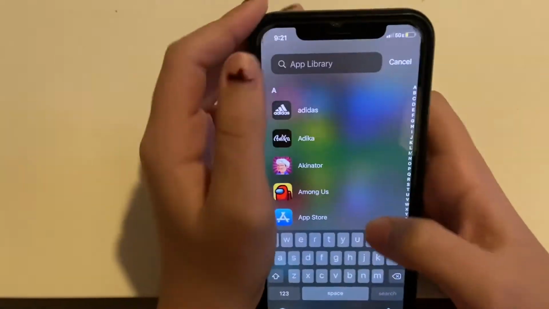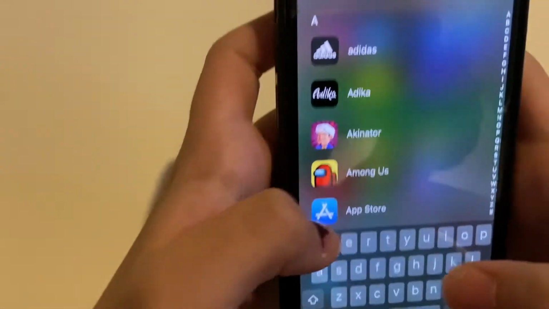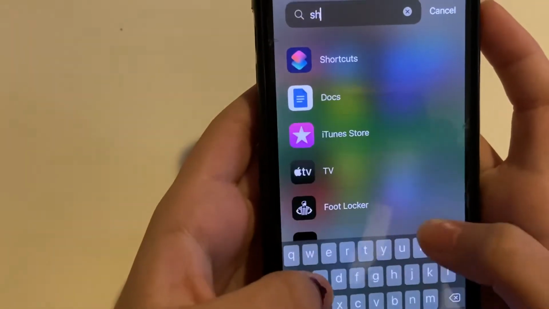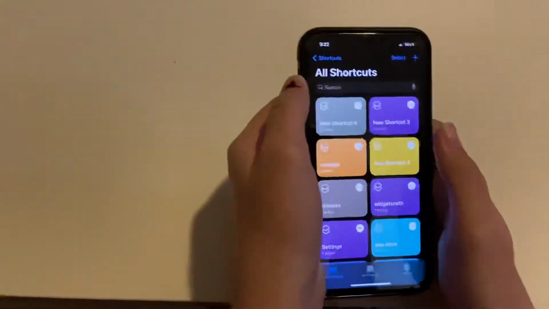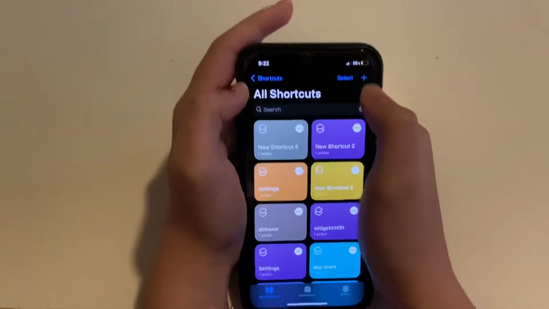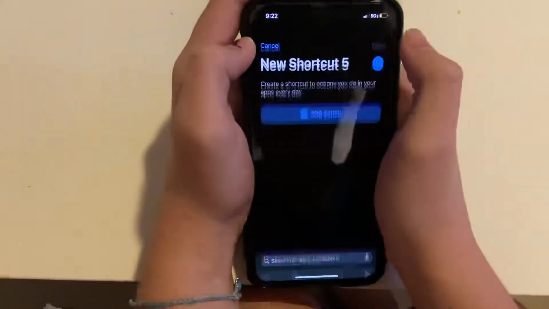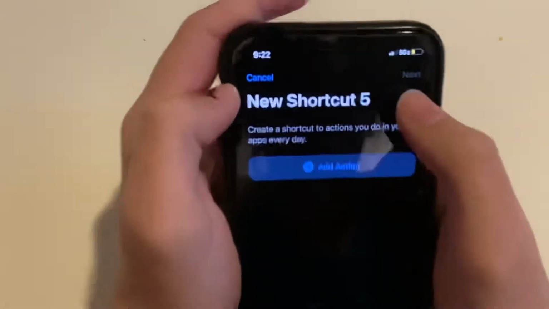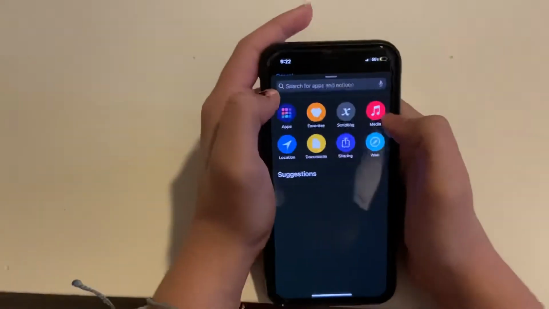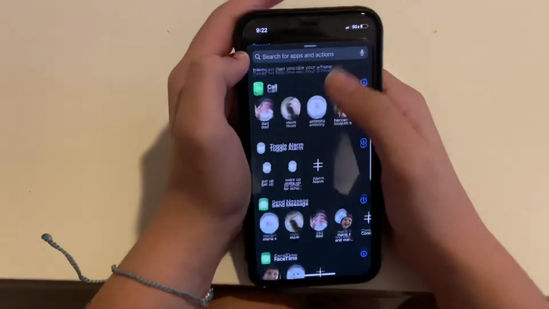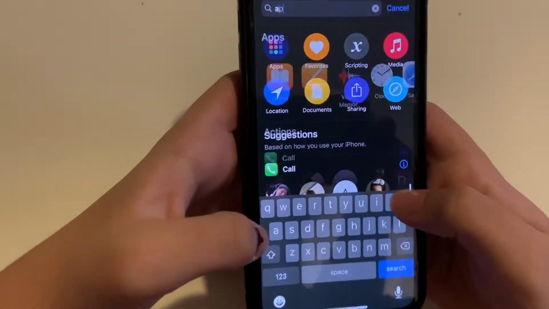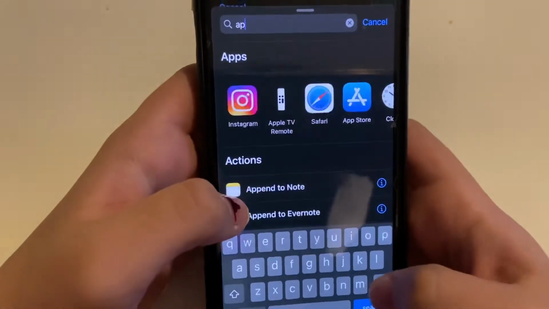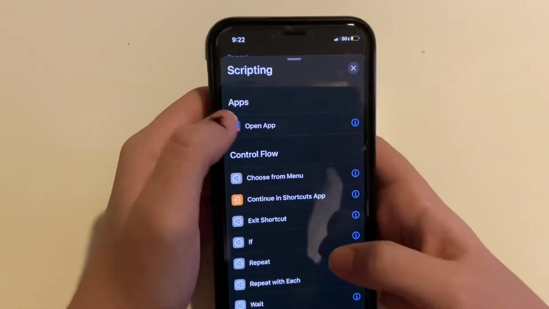So first, you actually need to get the app Shortcuts. So you search up shortcut. This one right here. Shortcuts, yeah. So what you do is you click the add button right on the top right corner, and you click add action. Then you're going to choose the app scripting. So let me search that up. Okay, wait, actually you choose this one, I think. Yeah. Open app.